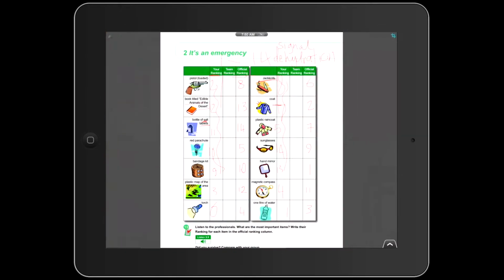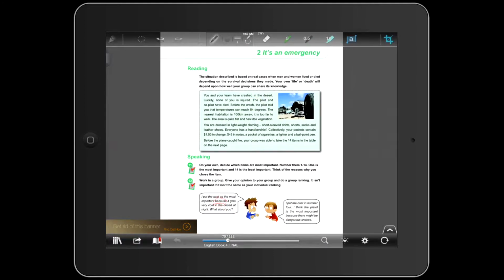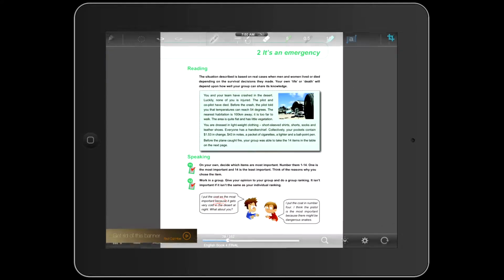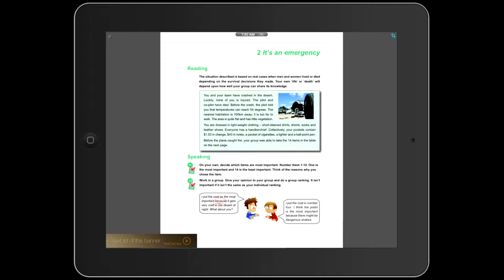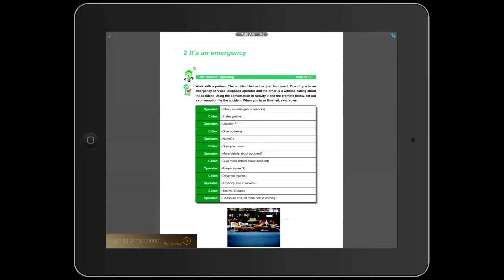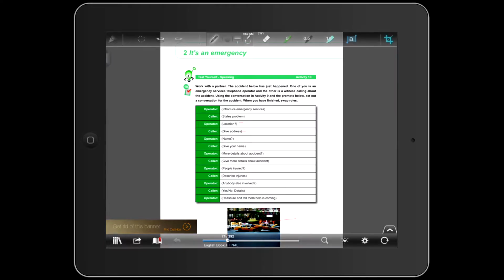PDF notes is significant. You can download the books. You can show it to the student on the board. So when you are talking about a particular subject or topic, the student can pay attention to it. Some students are visual, so they concentrate more if you show them what you are talking about. You can write directly here using any color you like.